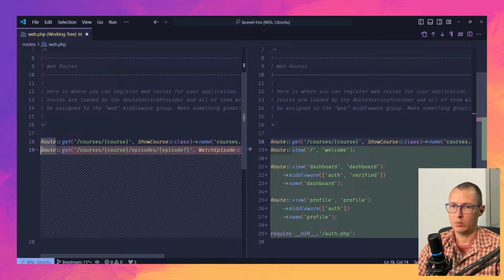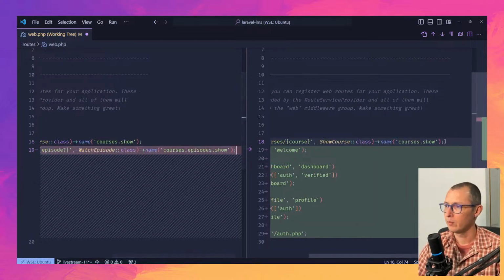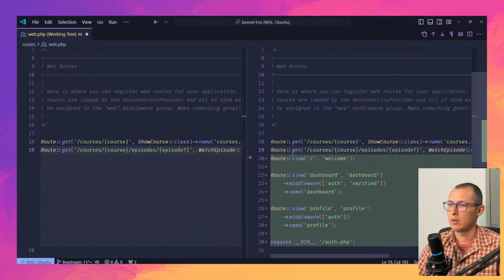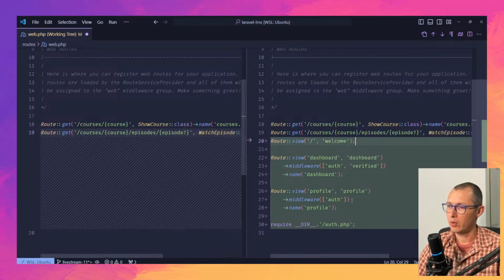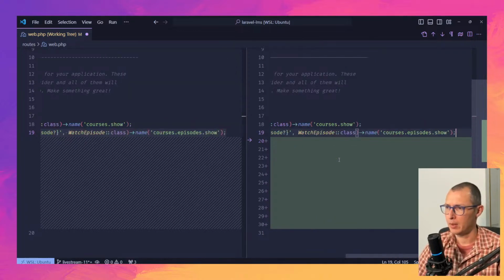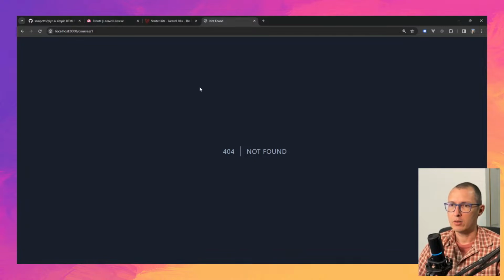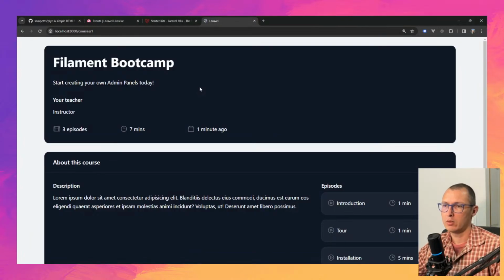And I need this one too. I mean, root. I have this one, and I have a bunch more for authentication and the dashboard, etc., etc. So that can stay there. I'm okay with that. Save and go back to the browser and refresh.